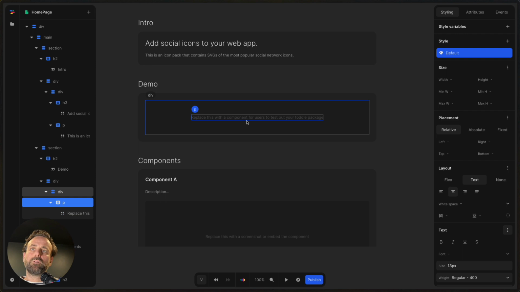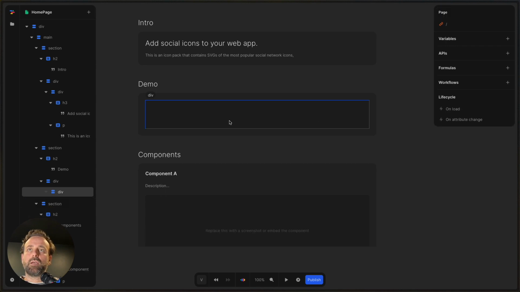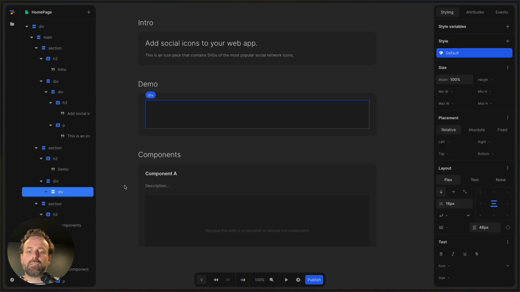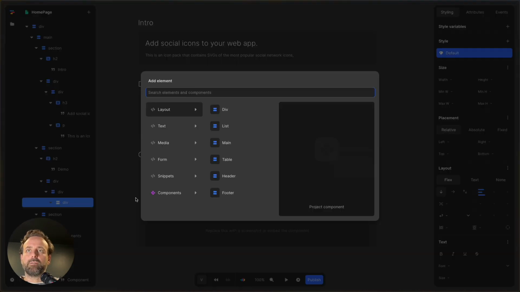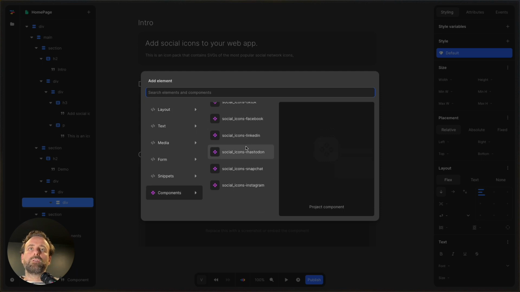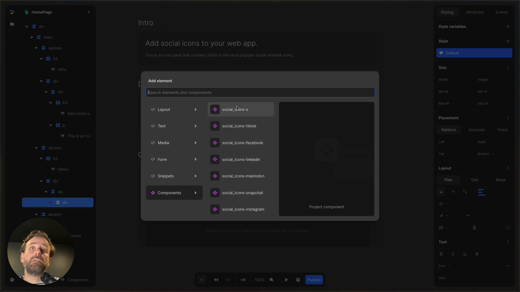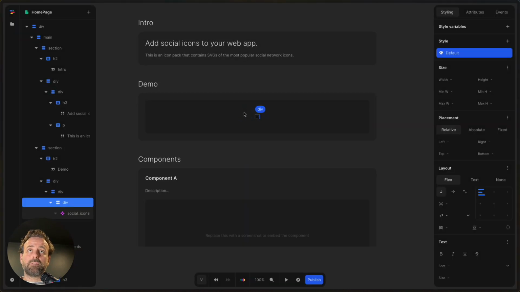We will want to include a demo. So inside of this div, we're going to create another div. And in this div, we're going to add a social icon. And now we've created all these components, they will appear here. And what's really cool is if someone installs this package, they'll be able to see these social icons: Snapchat, X, TikTok, Facebook, etc. Right now we're going to add X. Let's start with that one.